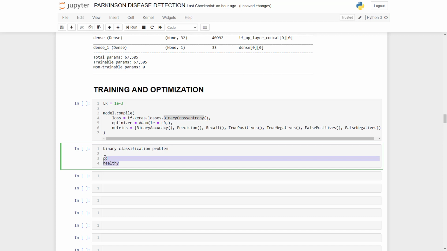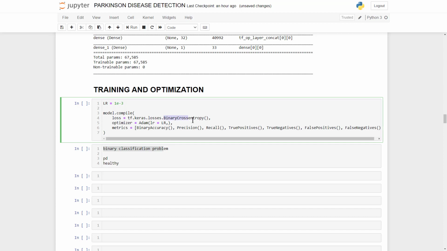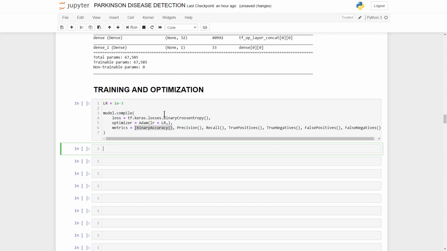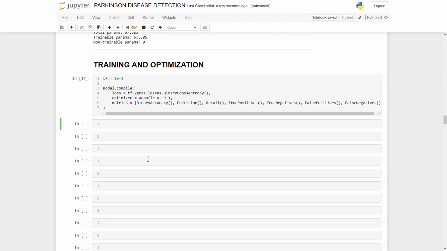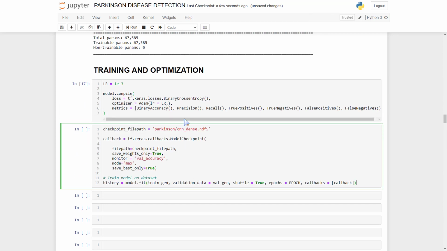And since we have these two classes, it's a binary classification problem, and so we use a binary cross entropy loss. For the same reason, we use the binary accuracy and then this other metrics right here. We're going to see shortly why we need to evaluate our model based on these other metrics instead of just working with just this binary accuracy. So let's take this off. We compile the model, and then we have the training.